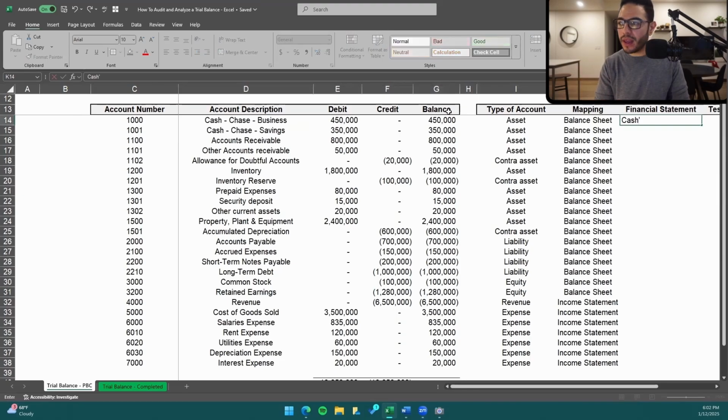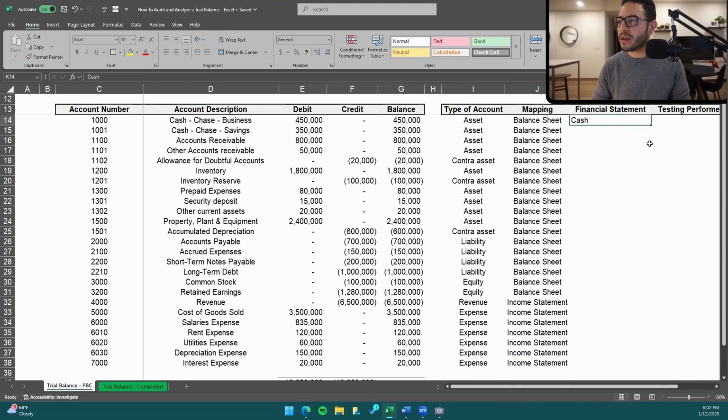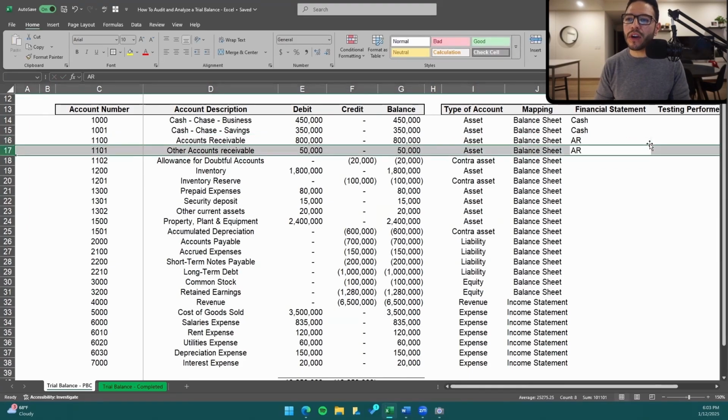So this would be cash. And let me make this a little smaller for our example's sake. In here, we're going to say that this is the cash financial statement line item. So let's make this a little smaller just so you guys can see. So this is cash. This would also be cash. Then we have our AR, so we're going to call this AR. We're also going to consider other accounts receivable.